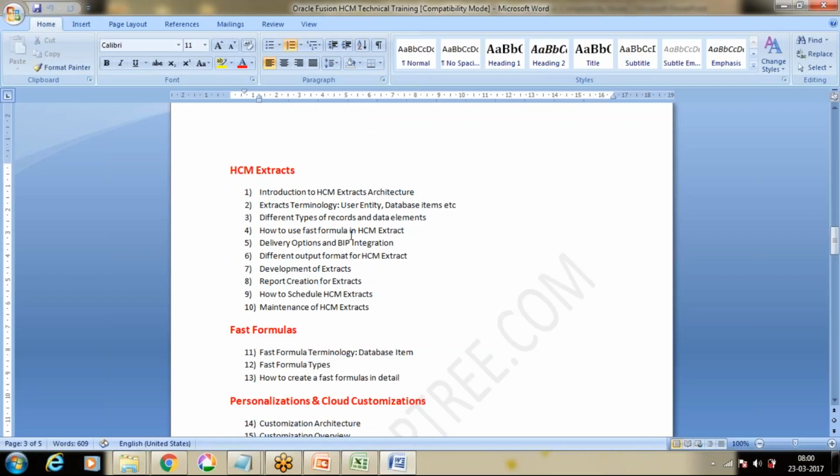Then we will go with the fast formula: what type of fast formula we have to write for the HCM extract, and how we can attach this fast formula to the HCM extract. Then we will go through the delivery options for the HCM extract. As I told you, with the HCM extract we can send the file to the UCM folder, or send the file to the SFTP. All these delivery options we have, so we will discuss those also.